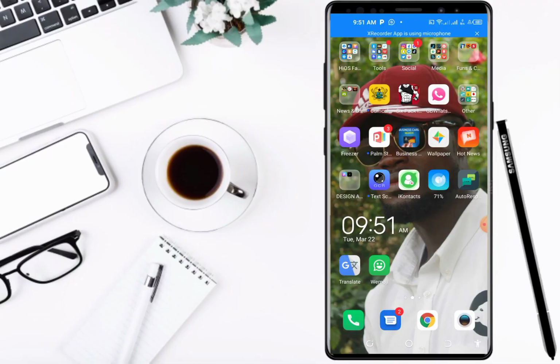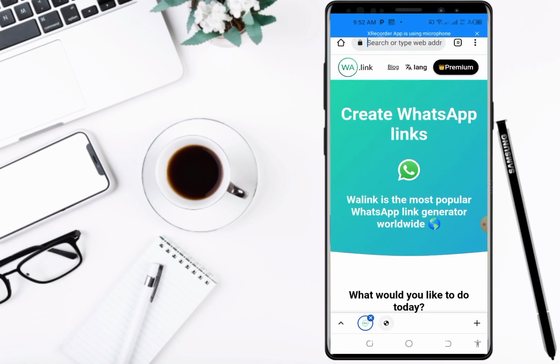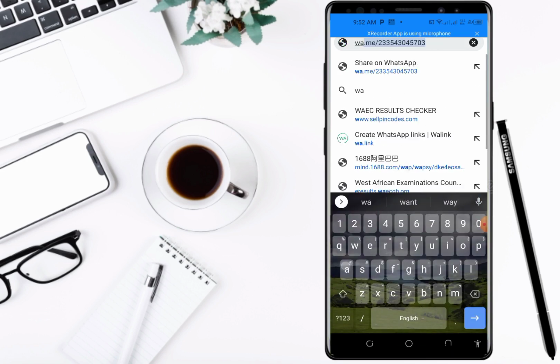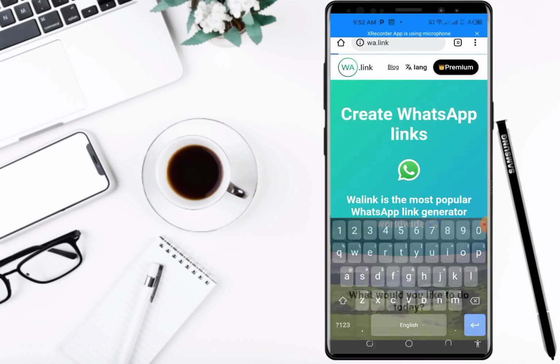Okay guys, so as I said earlier, today we're looking at how we'll be able to customize a message that is being sent to our WhatsApp, purposely for those who are using WhatsApp for business avenues and so on. So just open your browser and then make sure you go to the website wa.link, that's the website, and then hit enter.